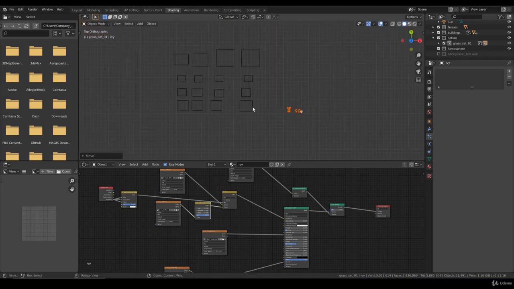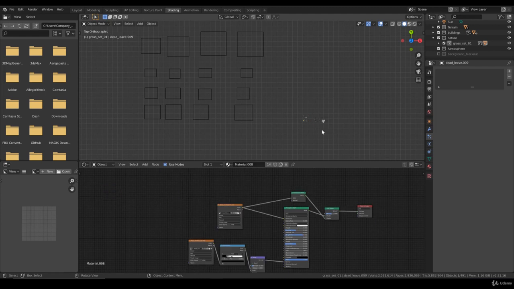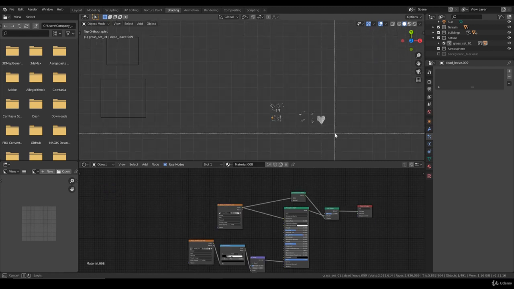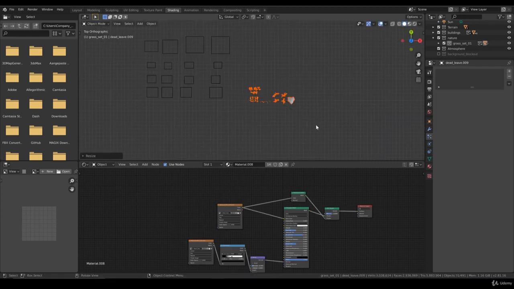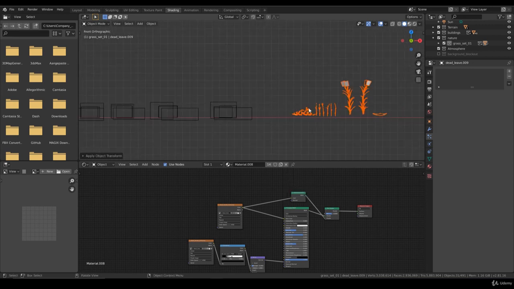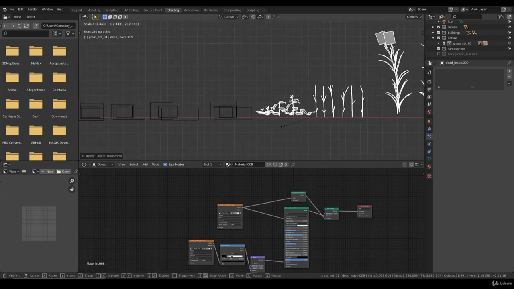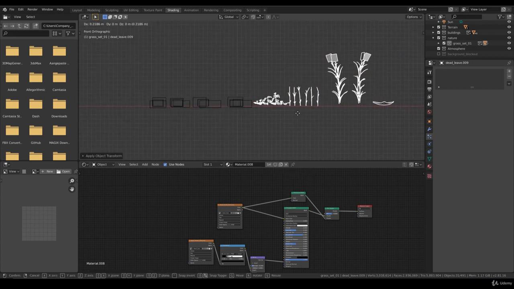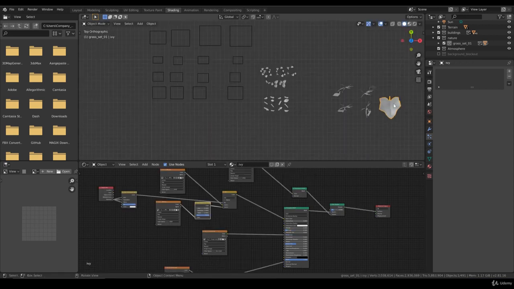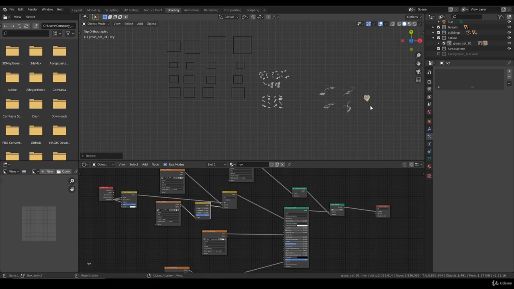Because the grass is bound boxes, but for these nature assets you don't need bound boxes. We can scale these a little bit more. Control A, rotation and scale to have them right. You can scale it even more. Control A, rotation and scale. And this ivy leaf should be smaller. Control A, rotation and scale.